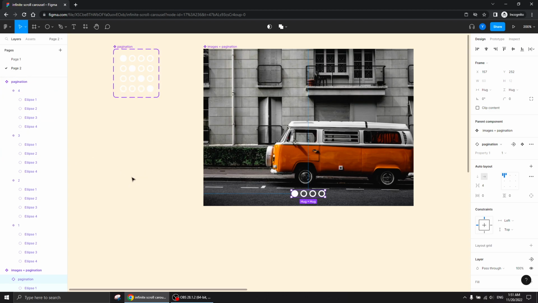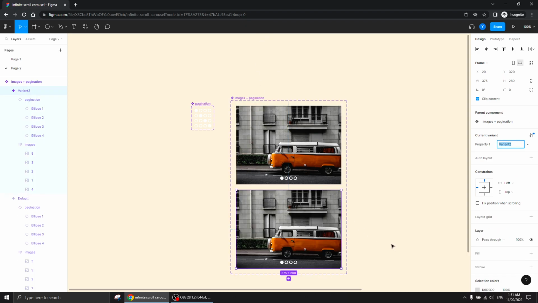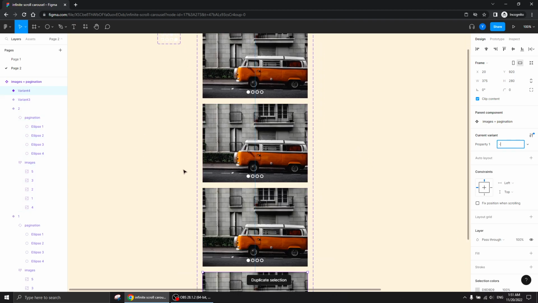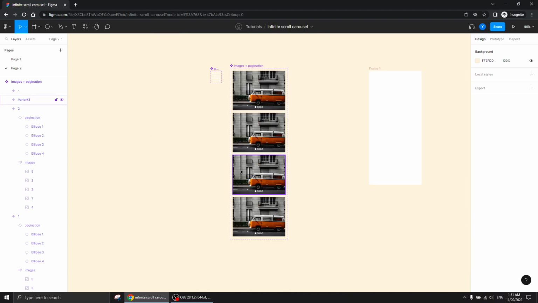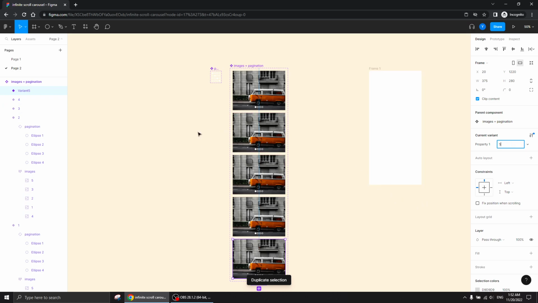Each component, by the way, is a frame, so if you didn't know that by now, basically it's a frame. Okay, so I'm gonna select this one, create another variant, and this is going to be just 1. I'm gonna call it just 1. This is going to be 2, and you know what, let's do them like that. I'm just gonna duplicate more. Let me see, this is going to be 3, this is going to be 4, and we need another one which we'll call 5.